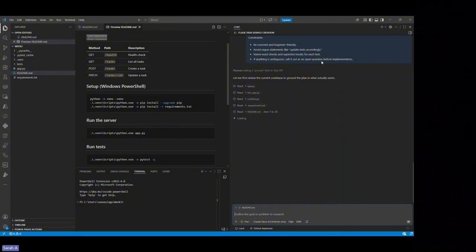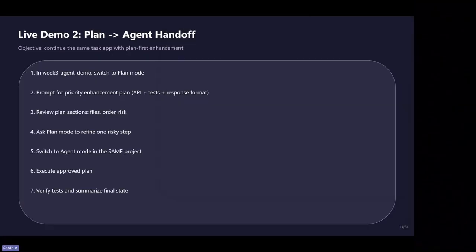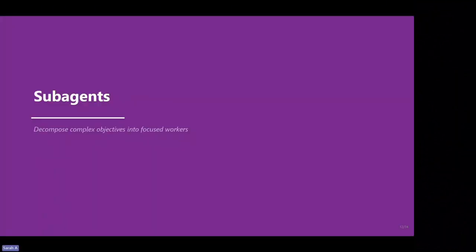So while it's working in the background, I'm just going to go back to our slides because of time and talk about sub-agents. So now we know what an agent does. It makes changes. It can help us build our application, right? But what happens when we have so many things we need to do that we're going to be doing all over and over again, right?